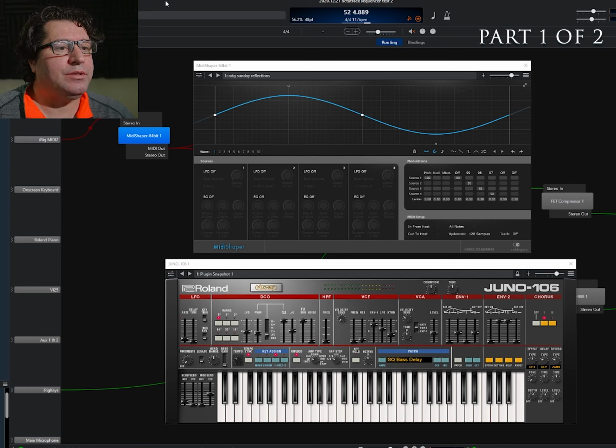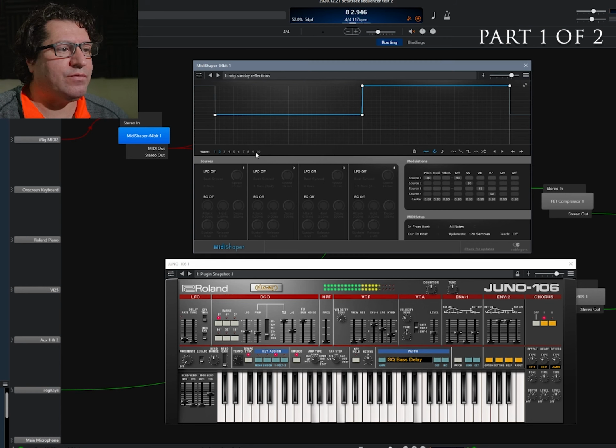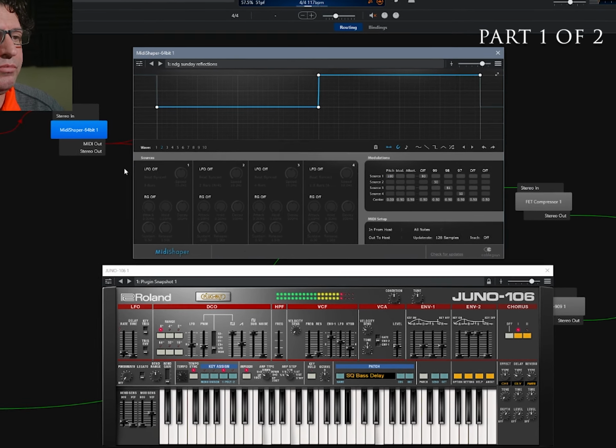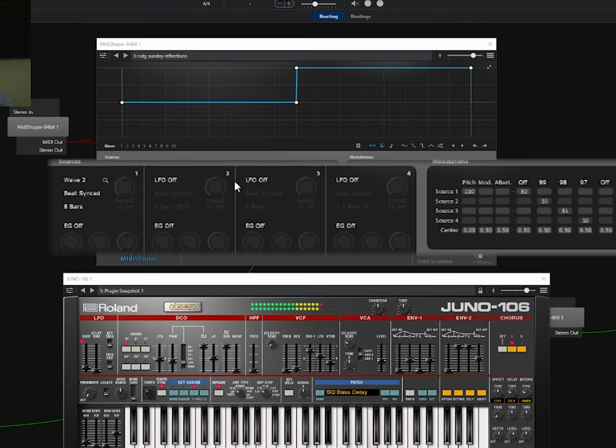I'm going to show you how to modulate using the MIDI Shaper going into the Juno 106. Start the sequences so you can hear what it sounds like. I have several waves here, LFO 1, and it's just set to change note. And choose that wave, which is wave 2. Now it's changing the chords.